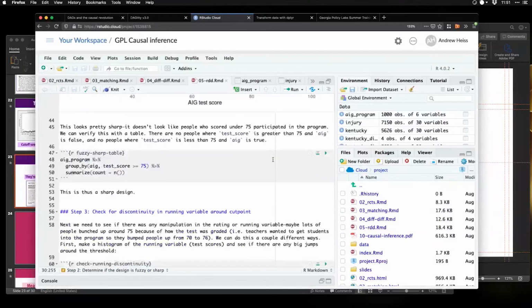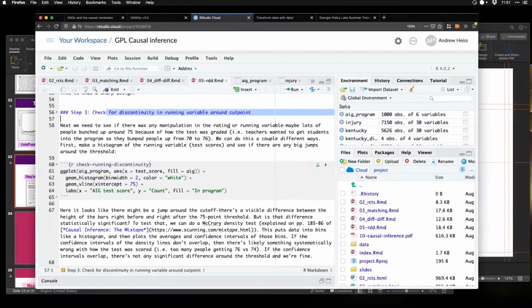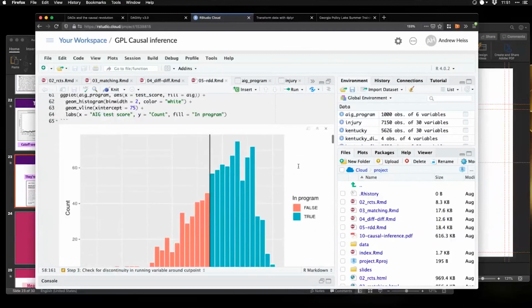If you scroll down to step 3, next we want to see if there's a discontinuity in the running variable around the cutoff. So in the test score. The reason we care about this is you don't want people to manipulate their way in. Like if people know about the cutoff, then people are going to cluster around 74 and 76 and be really close to it. And once you have that, then the people who are right around the cutoff aren't going to be very comparable. So you want there to be no discontinuity there.